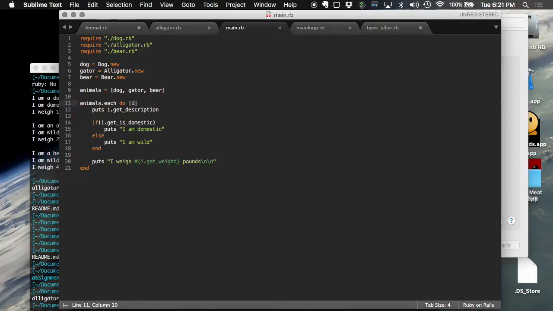I here is my iterator. By naming this iterator, I'm able to gain access to whatever variable I'm on. So the first pass of this, I will be equal to dog. Second pass, I will be equal to gator. And third pass, I will be equal to bear.